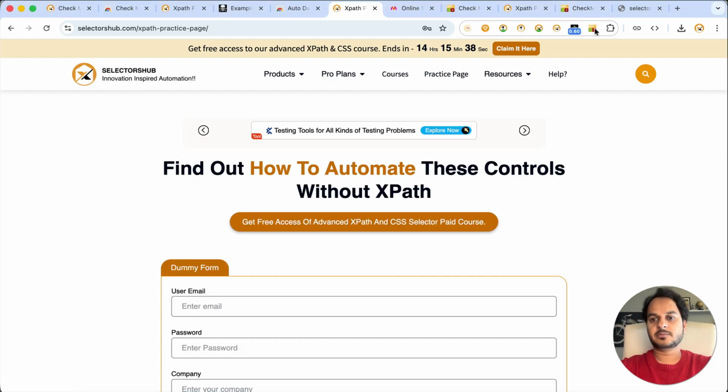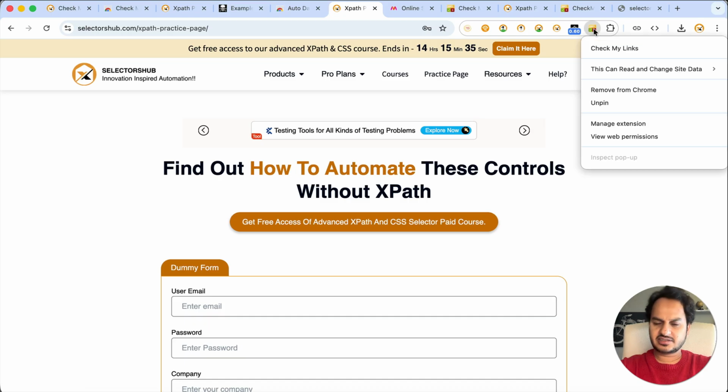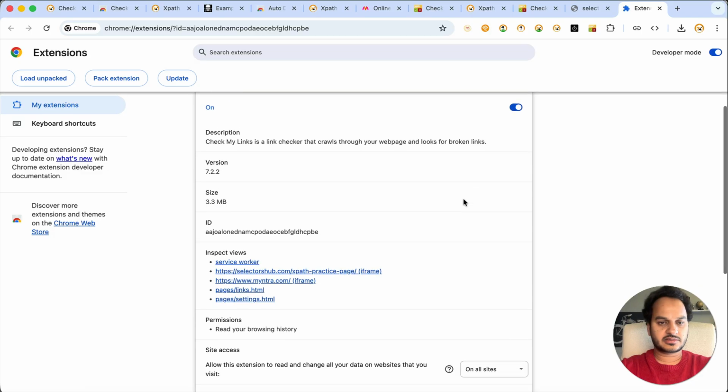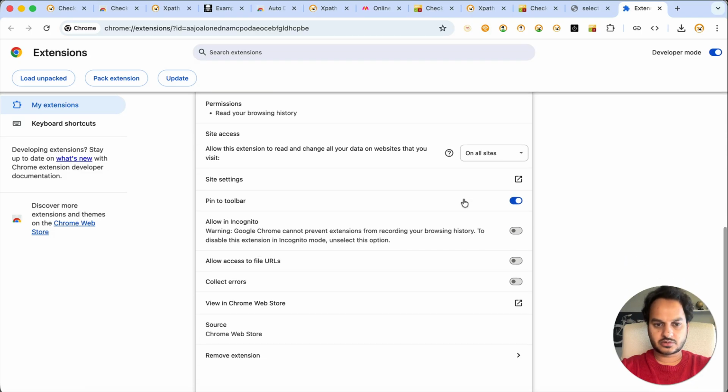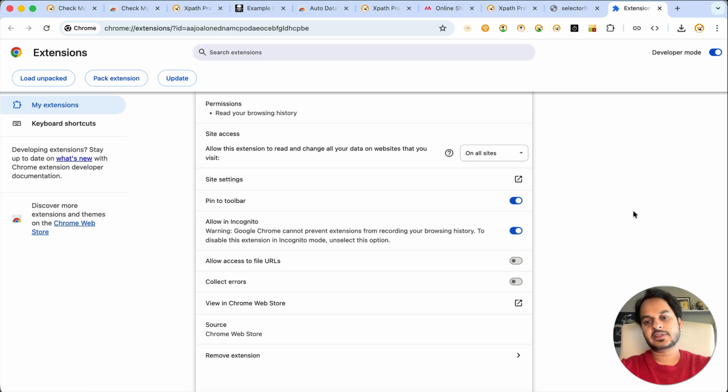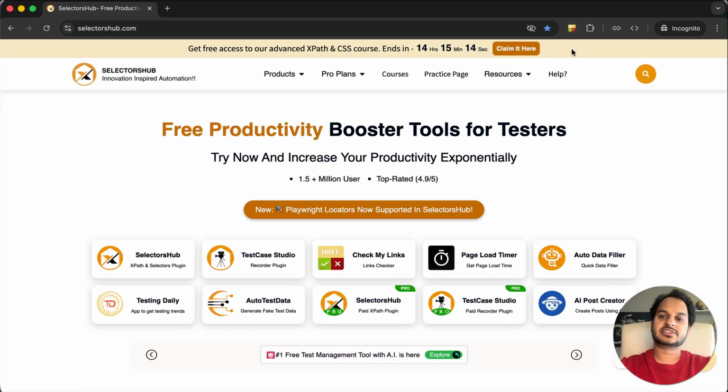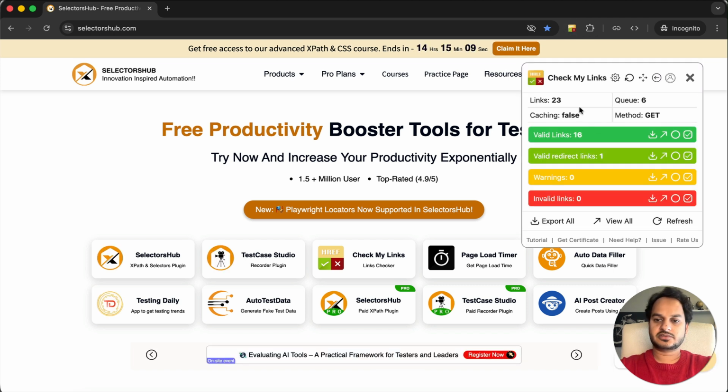So what you have to do, just right click on the extension. There's a small setting, you have to provide the access for incognito mode. Basically, right click on the logo of check my links, then click on manage extension. In this particular tab, just scroll down and you see allow in incognito. Just allow this, and now if you go here, you will see the logo, and here you can hit it again. You see that it is able to scan and working. So this is how you can use it in incognito mode.